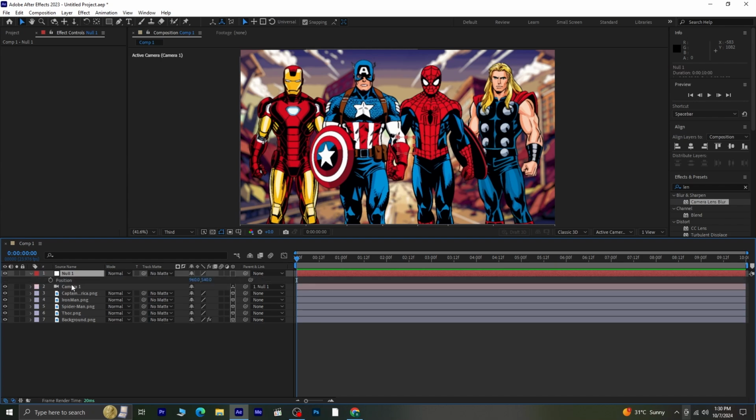Select the null layer, and press P for position. Click on the stopwatch next to the position to create a keyframe. Move the time indicator 20 frames forward. To move forward 10 frames quickly, press Ctrl plus Shift plus right arrow twice. Now, add a blank keyframe here. Return to the first frame.